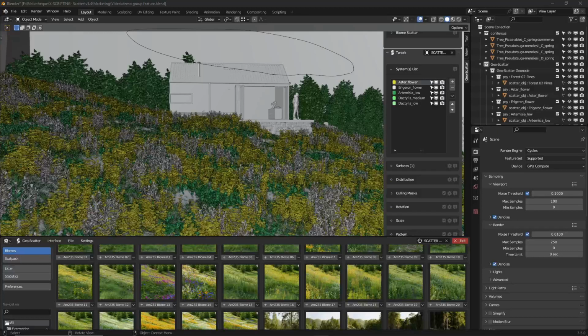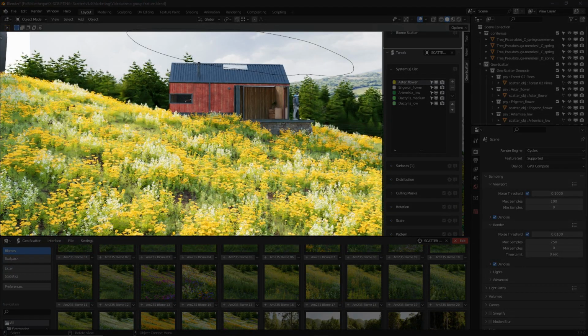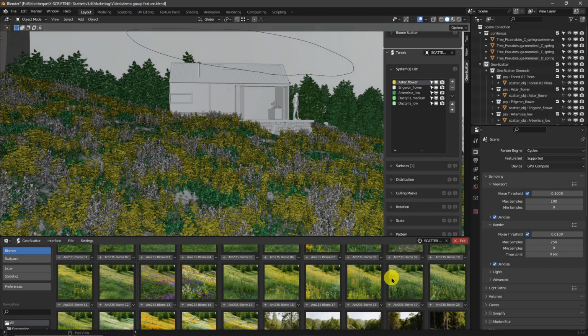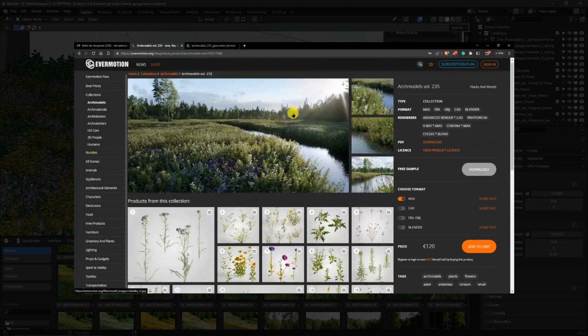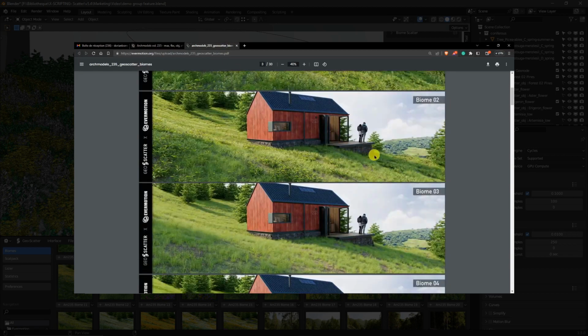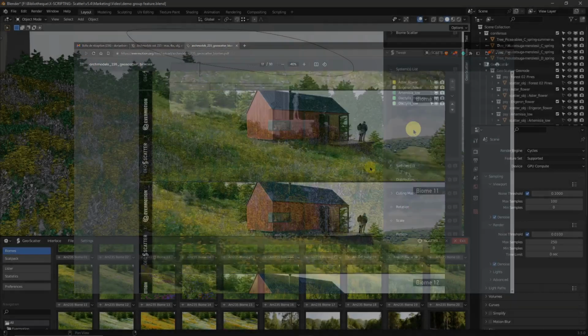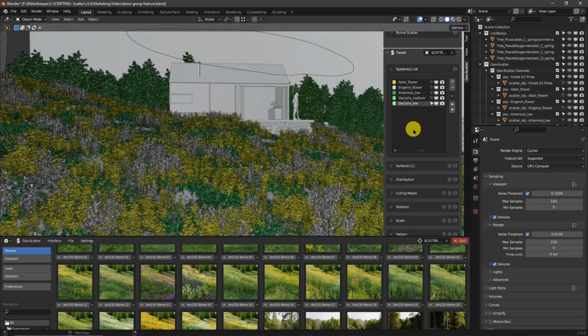Here I prepared a little scene and there's already a good looking scatter composition set up. Note that I didn't actually make this scatter, it came pre-made from one of our partner Biome packs, Motion Arc Models 235, but let's pretend that I made this scatter from scratch. So, how do we move these scatter layers into a new group?